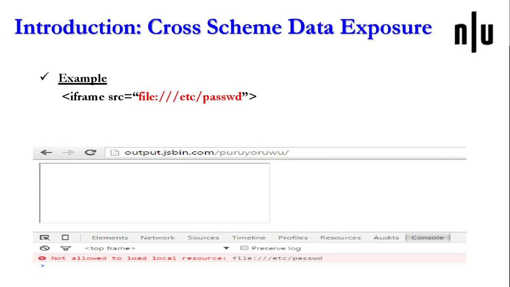I know this is very tough, but this is cross-scheme data exposure. This is a term that I personally coined. Not that similar classes of vulnerabilities were not found in the past, but there was no official term to define this vulnerability.